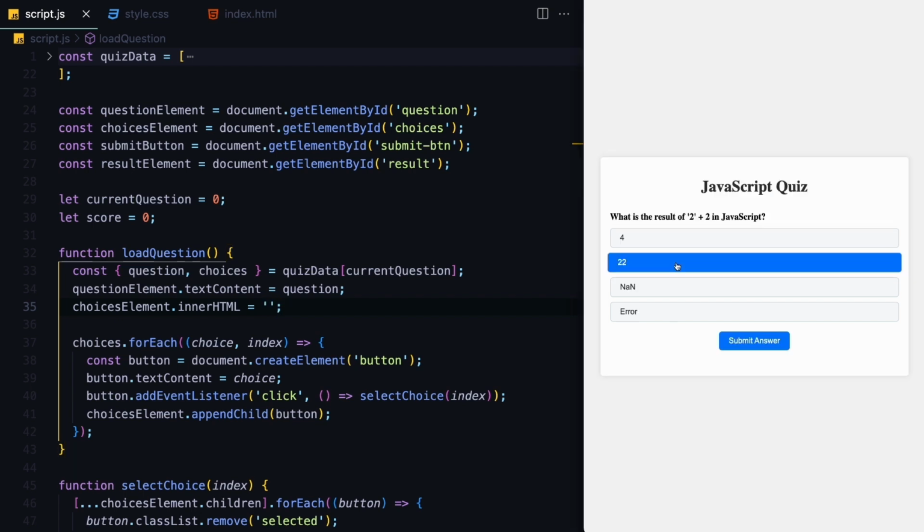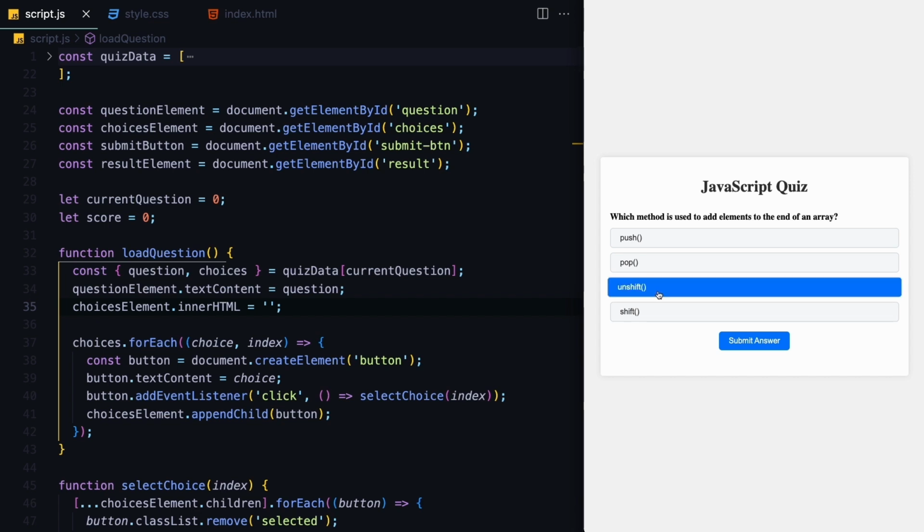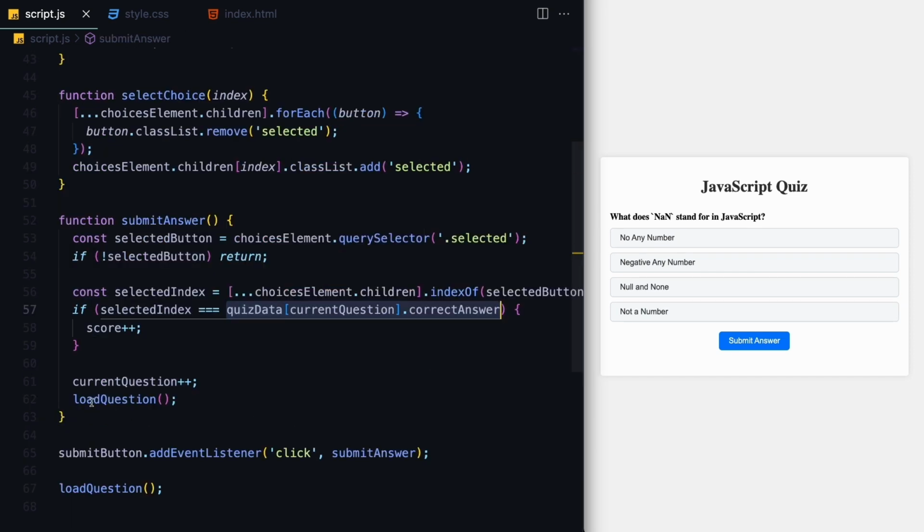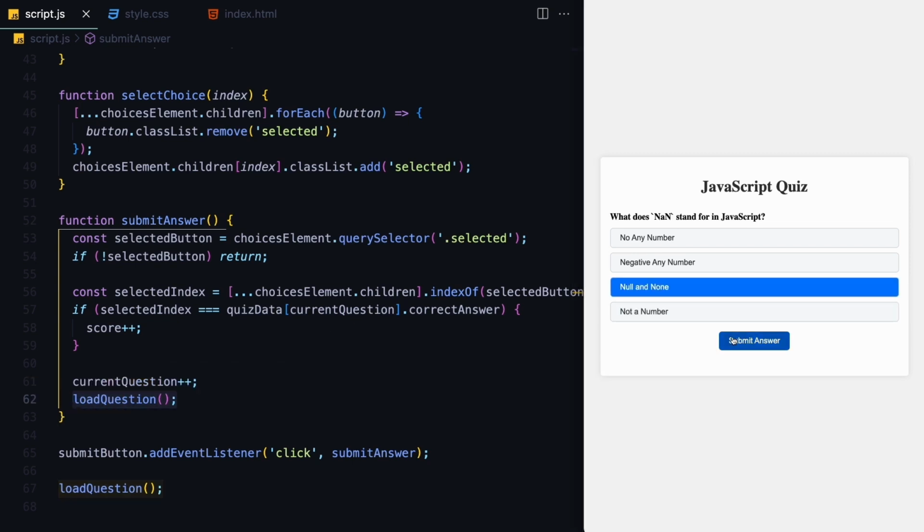And now if you select an answer and submit it, you will see the next questions, and you can click on one of these and submit. So basically we are clearing the previous questions and we are populating the new ones in this load question. And after that, we are also incrementing the current question to move forward to the next question, and we are loading the questions again. And after user selects all of the questions and they submit the results, we need to show them the results, and that's what we will do in the next lesson.